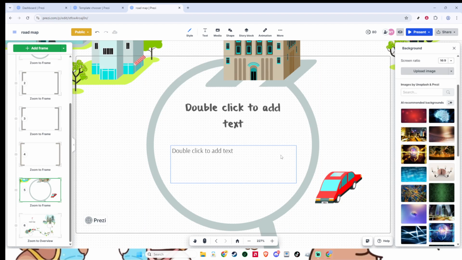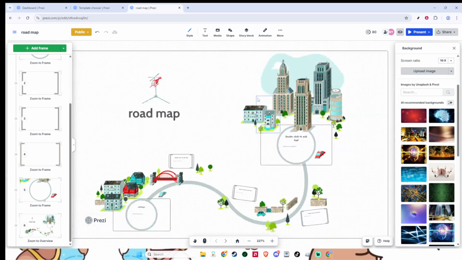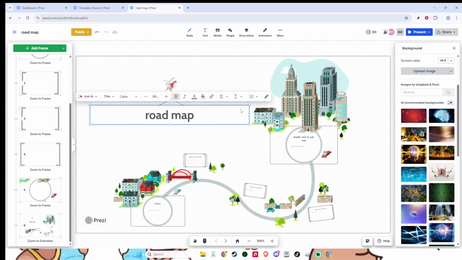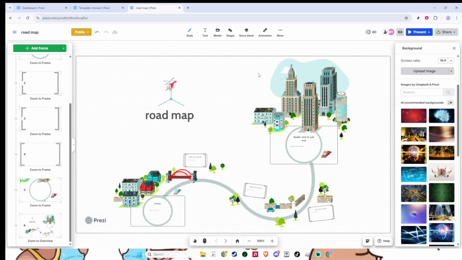And there you have it. That's how you create a roadmap in Prezi. By following these steps, you'll not only craft a roadmap that's informative, but also visually engaging. Prezi's tools make it easy to showcase your ideas in a way that's both professional and appealing.